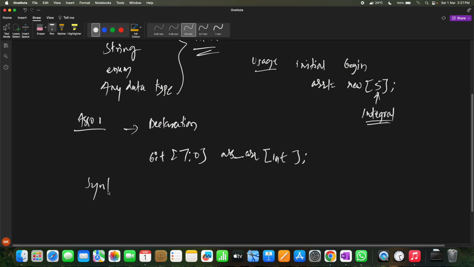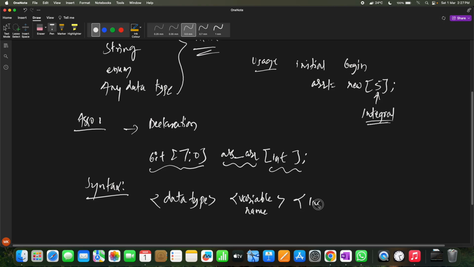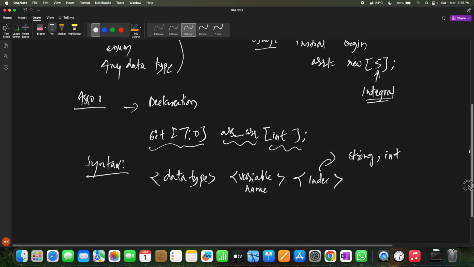So now the syntax for this associative array is the data type, the variable name, and the index. That can be integral, string, enum, or any real, even we can write a real as well. So data type, variable name, and the index. The index can be anything, like it can be string. I'm repeating multiple times. It can be integer, string, enum.